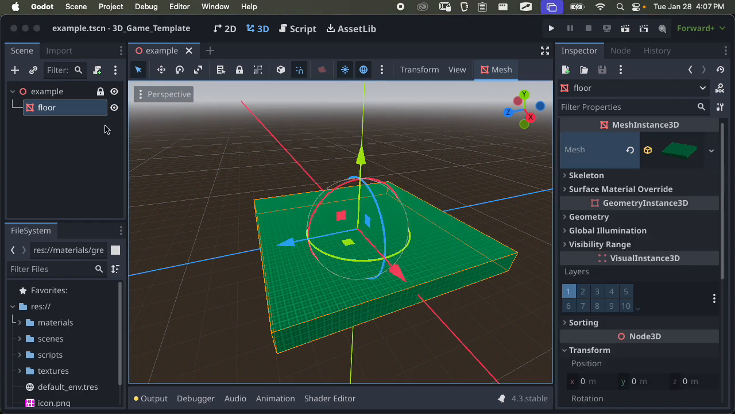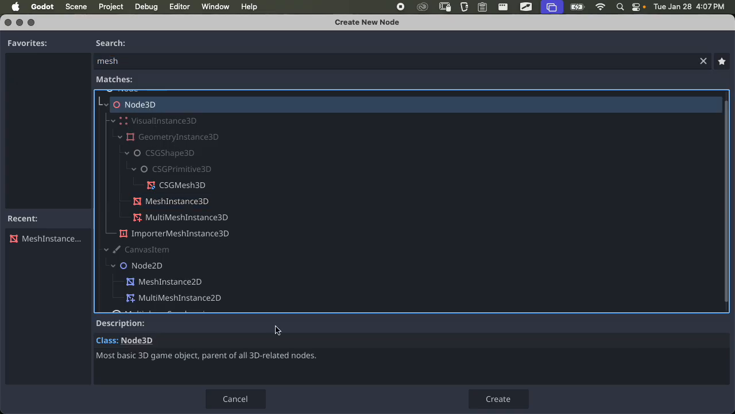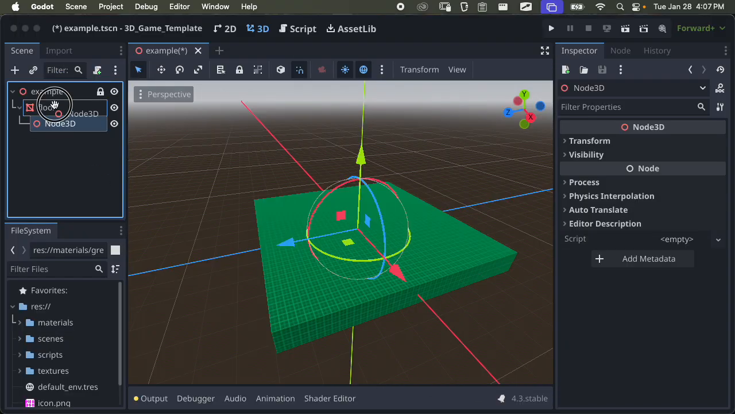So what I'm going to do first is I want to keep my floor organized. So I'm going to make a little position node. It's not going to be a mesh. It's just going to be a node that I'm going to use to organize this particular part. So I'm going to make a basic 3D node, and I'm going to call this room. And I'm going to put my room stuff in here.